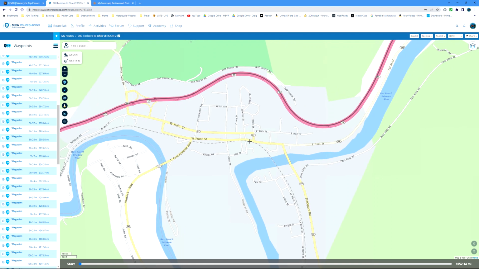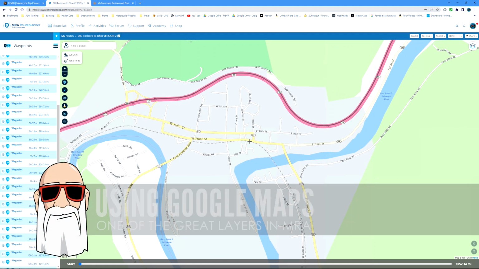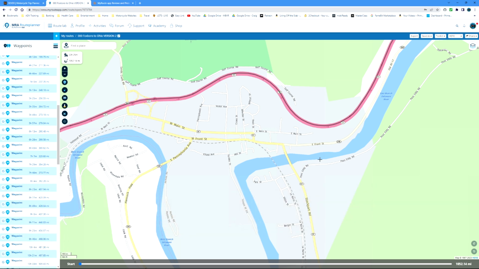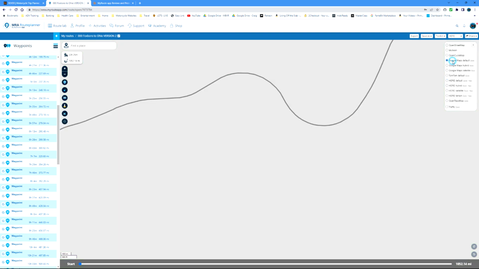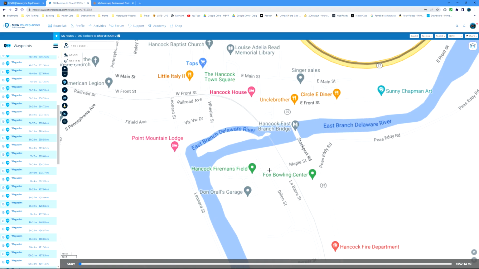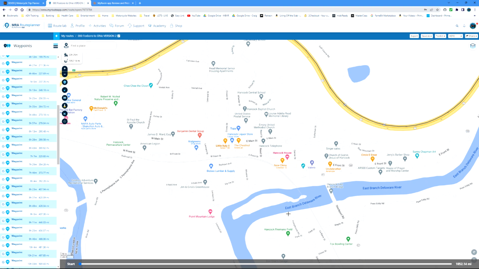Now, one of the cool things about MRA is that you have all these additional layers that you can use on top of your base map here. This base map is called the Here Maps, that's H-E-R-E, and they're the ones that are used by Garmin, right? They're the base Garmin maps. So I can, however, use the Google Maps default, right? Which then gives me all of the extra information that Google Maps provides. And I can see right here, there's the Hancock House.